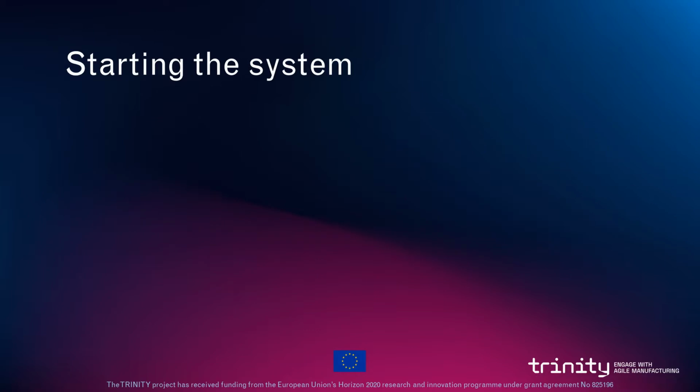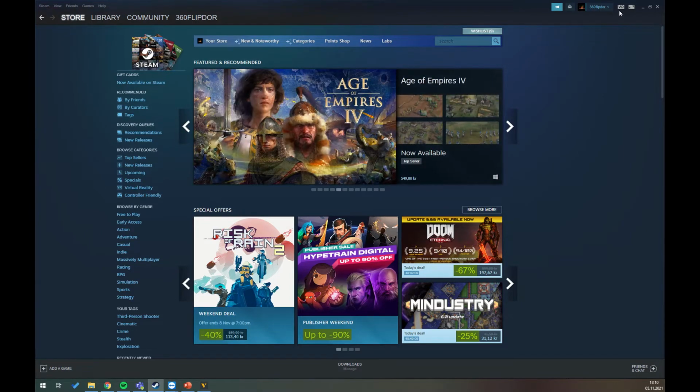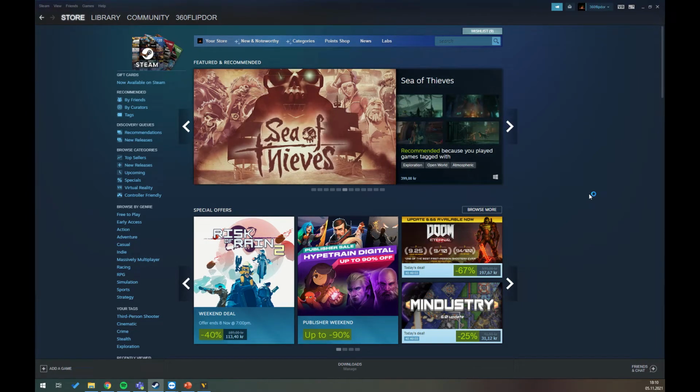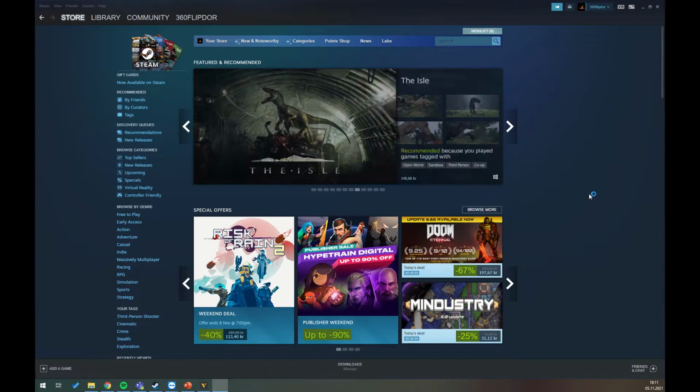Now we will explain how to start and launch the VR system. This is done by first starting Steam VR, as you can see here. Afterwards, you press on the VR button, which is in the top right corner. After Steam VR has been launched, you then start your headset and also controllers. Depending on your system, you might also have to set up the cameras for position tracking.